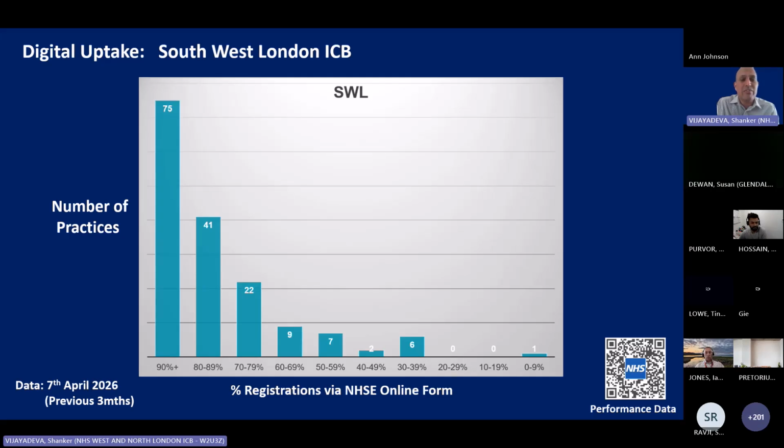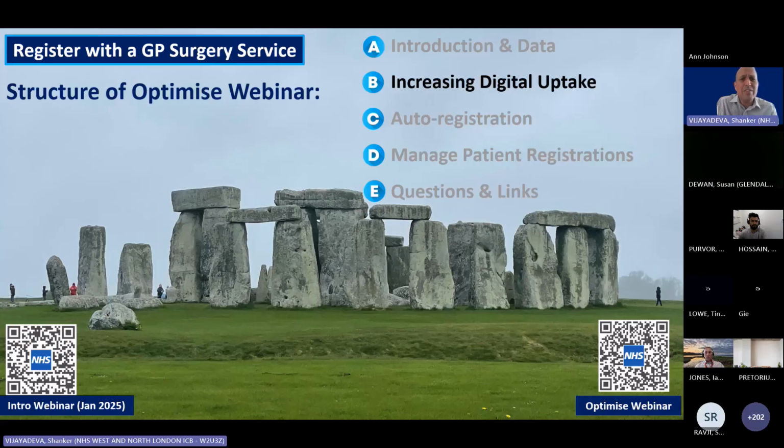So again, if you go into that performance data dashboard, you can see exactly where you are, but hopefully you should be inspired. Even if you're really down at the bottom, it's quite quick to get back up there. Honestly, it can be done really quickly. So we've covered the introduction of the data. We're now going to move into how we can increase digital uptake.